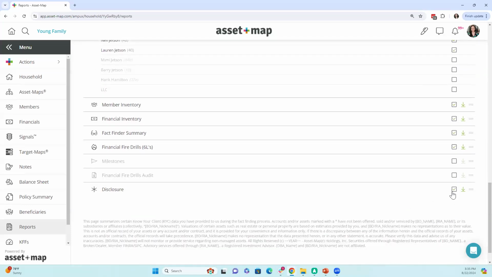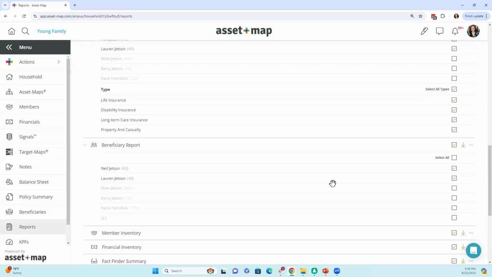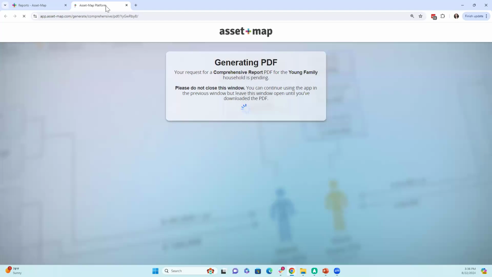The very last report that you're going to see is the disclosure. Some of you may have a few other reports depending on your access, but I'm not going to include those as of today. Okay, so if you scroll up to the top here, it'll tell you how many reports have been selected. Okay, and then it'll tell you what your estimated page count is. And then when ready, you can click generate report. Now this takes a moment. It'll open in a separate tab and it'll take a moment to generate.